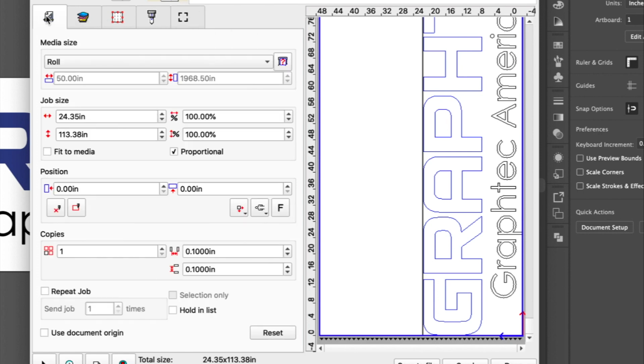Let's return to the General tab and go over some of those settings. As mentioned earlier, it's important to set the media size correctly, since it can help get an idea of how the job design will lay out.